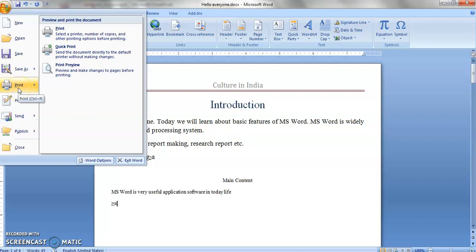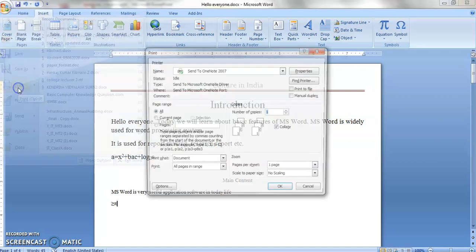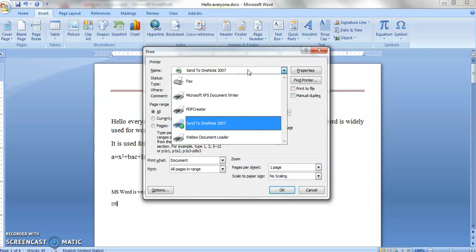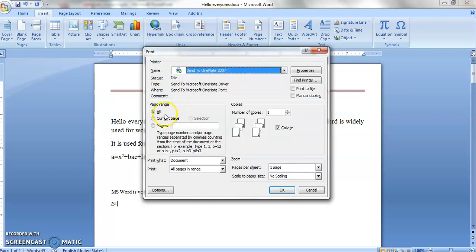Okay. So when the user does the print option of a particular document file, first the user has to choose the printer. Here there is no printer attached to this laptop, so no printer is coming. After that, how many pages? If the user wants to print all of the document file, the user will select all. If the user wants to print only the current page, then the current page will be printed.